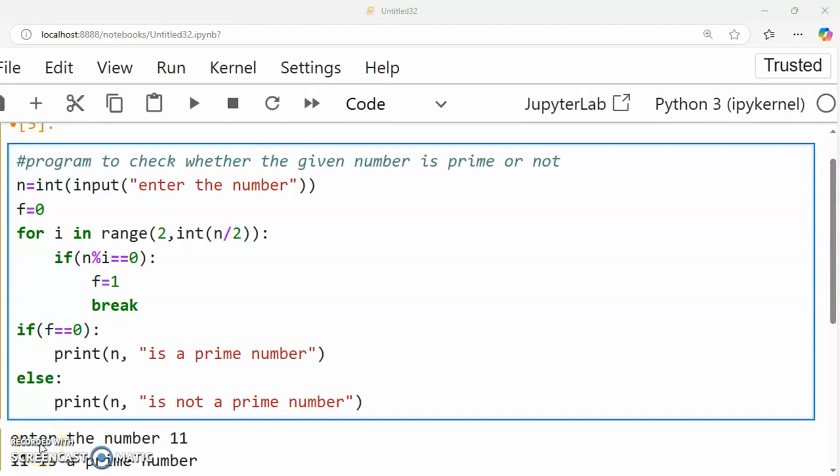Let us see another simple program using for loop. It is a program to check whether the given number is prime or not. So what do you mean by prime number? A prime number is divisible only by 1 and itself. So it will not have any other divisor other than 1 and itself.